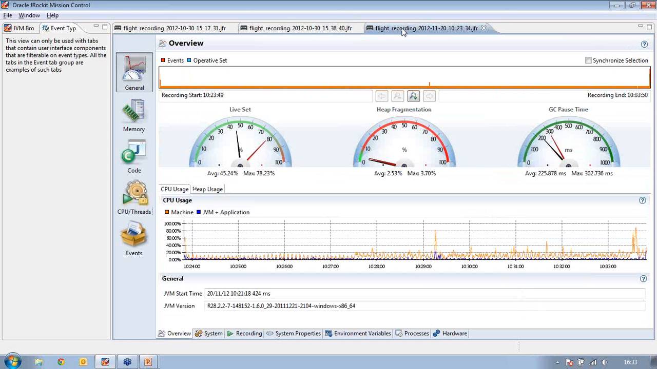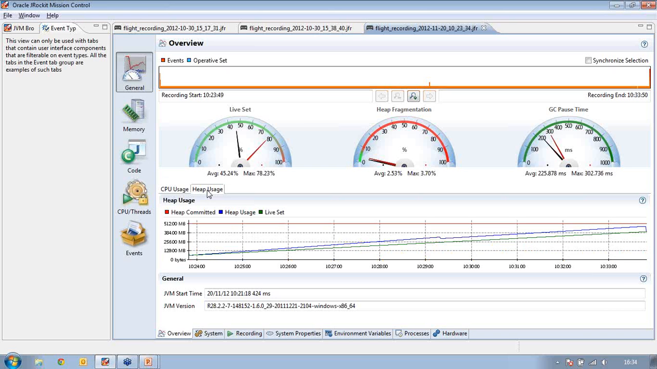Now this one is over a longer period. The first two were over just a minute. This one is over 10 minutes. You can see the recording starts at 10:23 and ends at 10:33. You can see there's some CPU usage, but that's quite low. So I won't be looking at any sort of high CPU usage, anything like that. Let's look at the heap usage, and that's quite interesting.